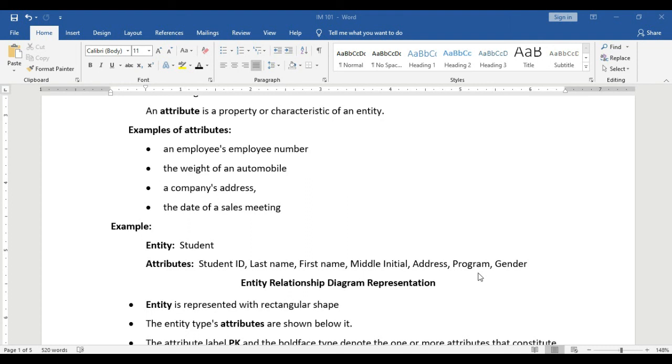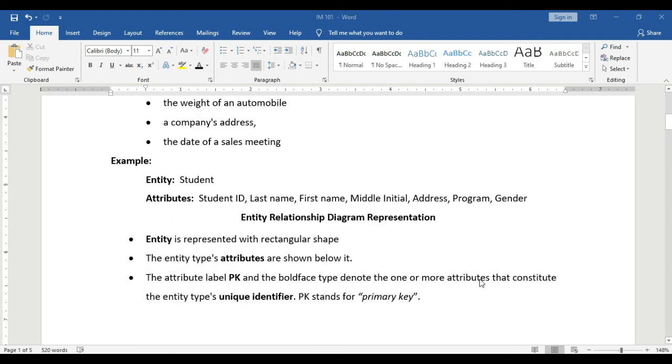So, entity relationship diagram representation. How do we represent our entities and attributes in a diagram? An entity is represented with a rectangular shape, while attributes are shown below it. The attributes are still inside the rectangular shape, but below the entity name.